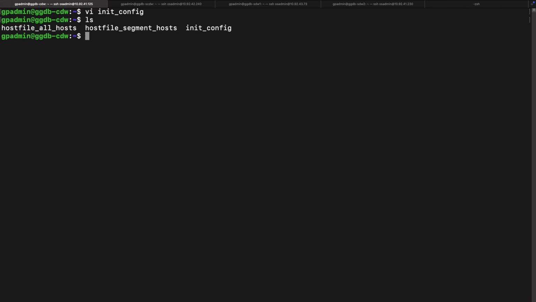To initialize Greengage DBMS, use the gpinitsystem utility. The -c option is used to pass the database configuration file name. The -h option specifies the name of the host file with segment hosts. The -s option specifies the host name of the standby coordinator host. The -n option is used to initialize DBMS with the specified locale.